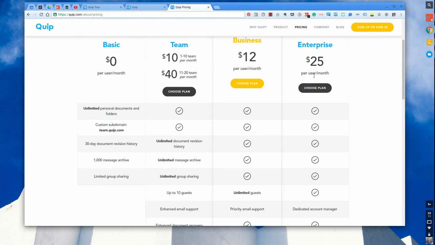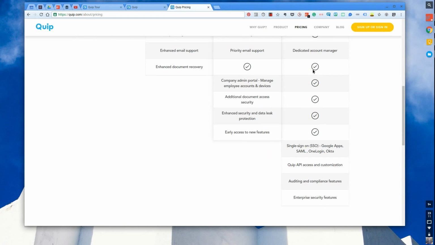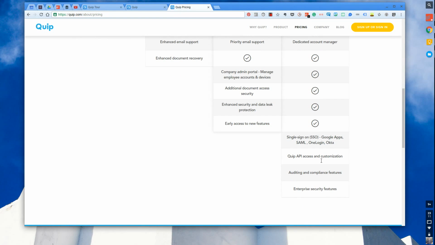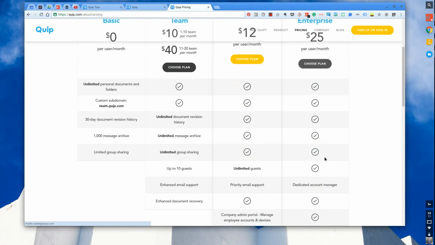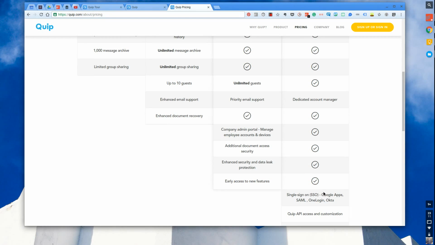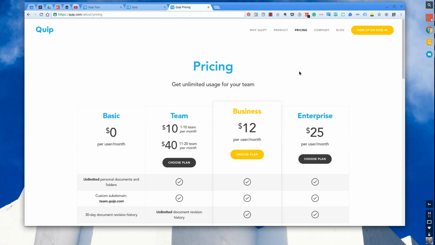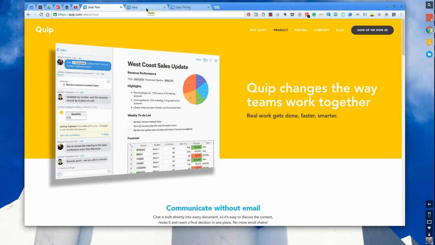And there's also an enterprise option, which is $25 per user per month. And then you pretty much get everything. You get whole Quip API access, and also single sign-on and Google Apps integration, which is quite powerful too. So anyway, guys, that's just a quick overview of the core features of Quip.